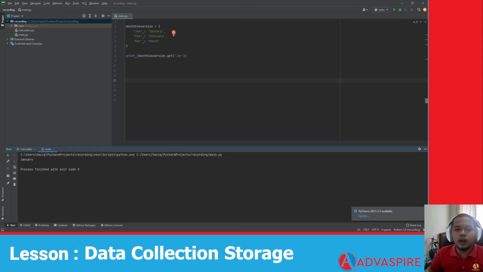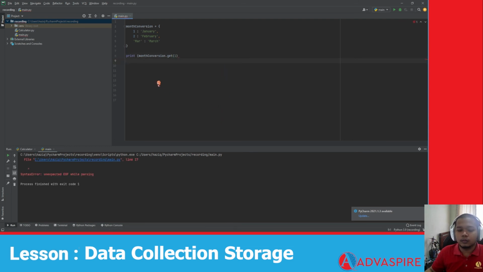Next, you can actually use integers for the key. You are not limited to only strings. For example, I change this one to 1, 2. Just make sure to change the name in the print as well. See, when I use 1, because this is the key, it will give me January.